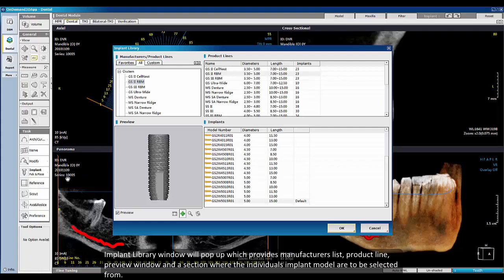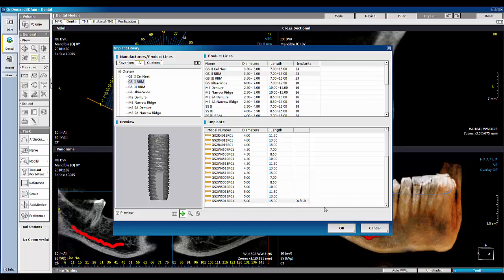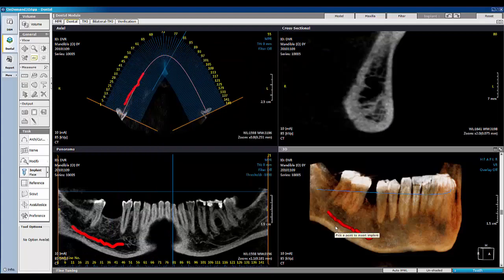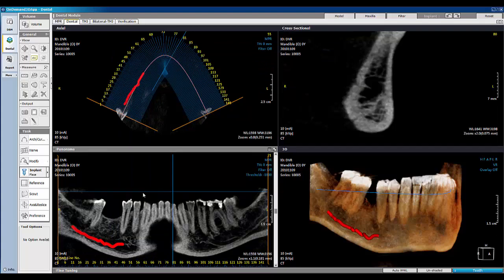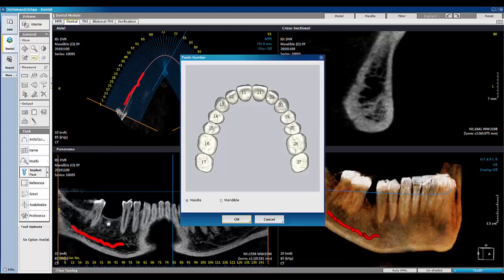and the Implant Library window will pop up, which provides a manufacturer list, product lines, a preview window, and a section where the individual implant model is to be selected from. After selecting the fixture, press OK to close the window. Next, click on the area where you want to place the virtual implant and select the corresponding tooth number when the dialog pops up. The default tooth numbering system can be changed in the preference menu when needed.